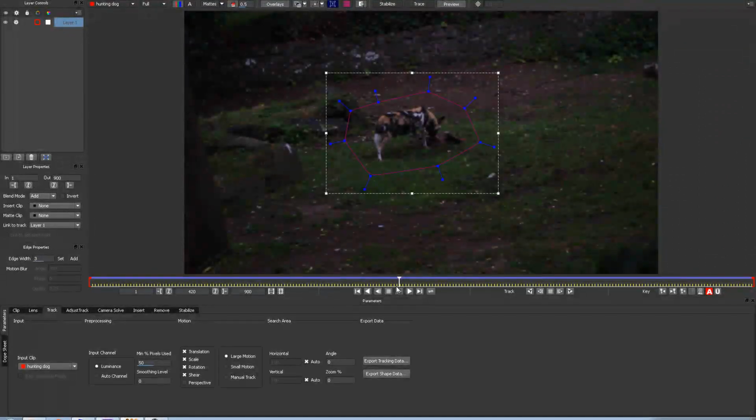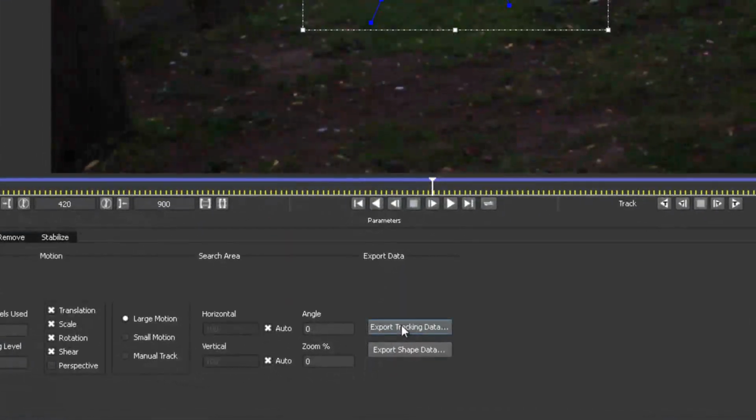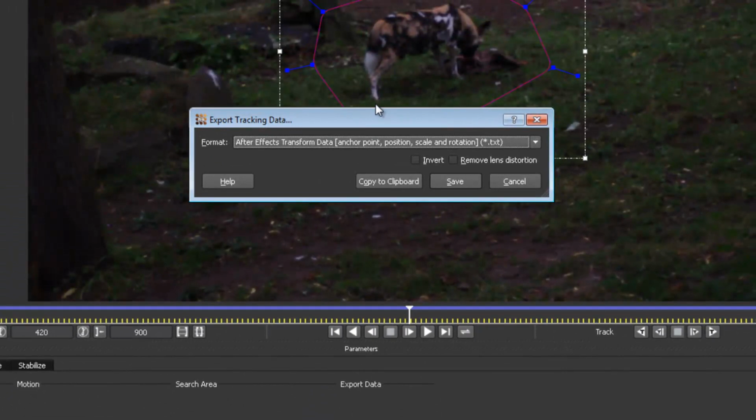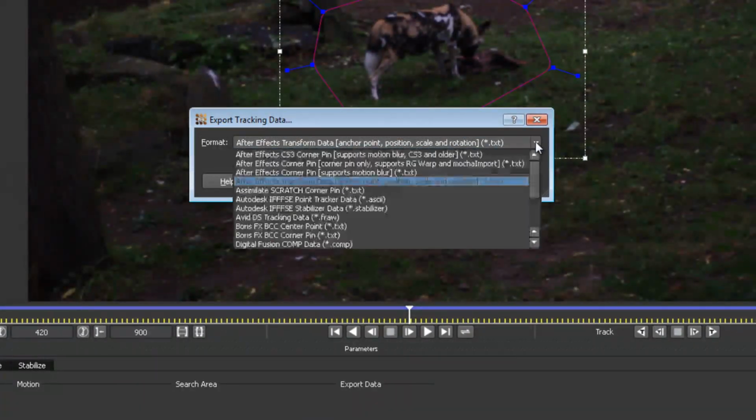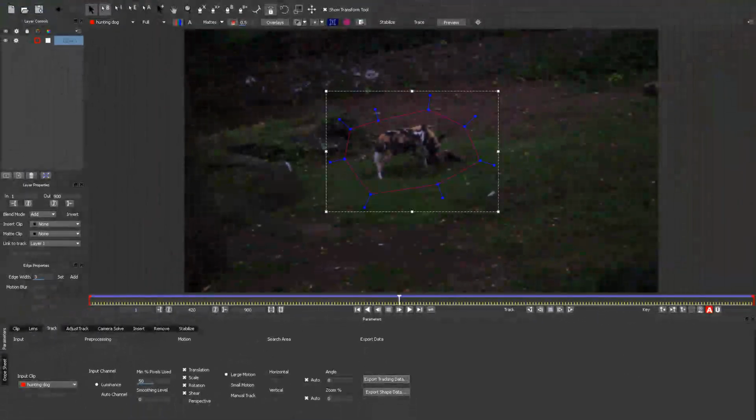So what we want to do now is export that tracking data so we can use it in After Effects. So that's simply click on Export Tracking Data, and in the drop down menu what you want to be selecting is Transform Data with the anchor points, position, scale and rotation. Once you've selected that, highlight copy to clipboard and we're going to head straight over to After Effects.